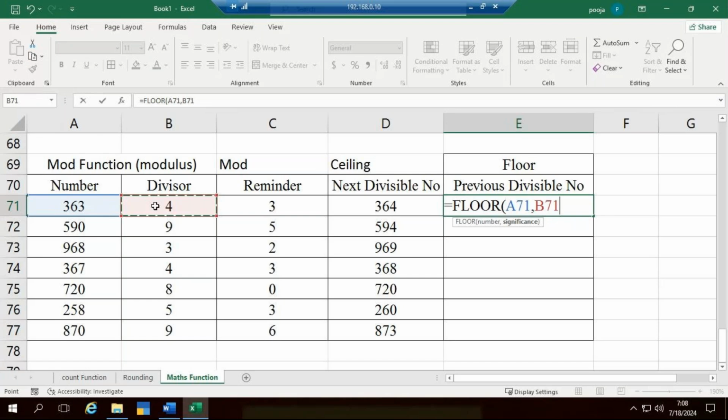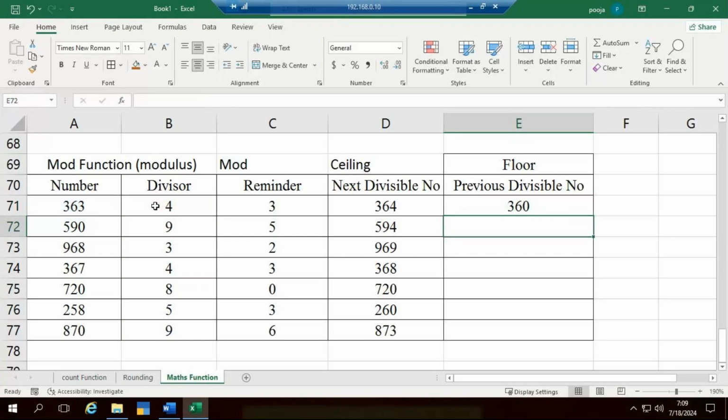Other people? Yes, ma'am. Understood, ma'am. Okay. Close the bracket, click on enter option. You can see here the previous divisible number is 360. Just select it and drag it.